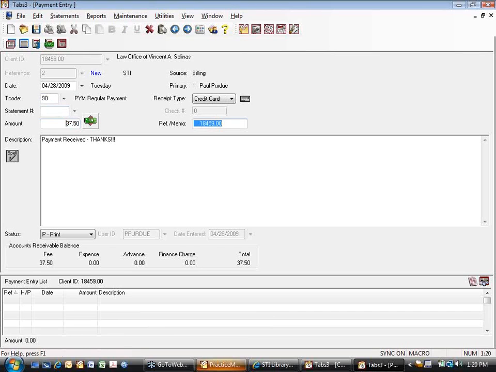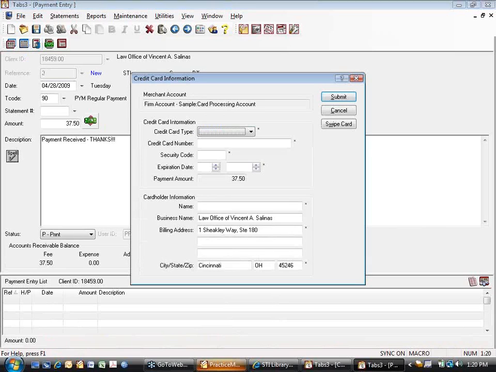As you all can see, you may have your windows looking a little differently, but it's pretty much exactly the way payments are always entered. But when I save this, it's going to pop this up. And it's going to give me an opportunity to swipe the card if I've got a card reader. There is a keyboard attachment that you can purchase and put on your keyboard and swipe the card.